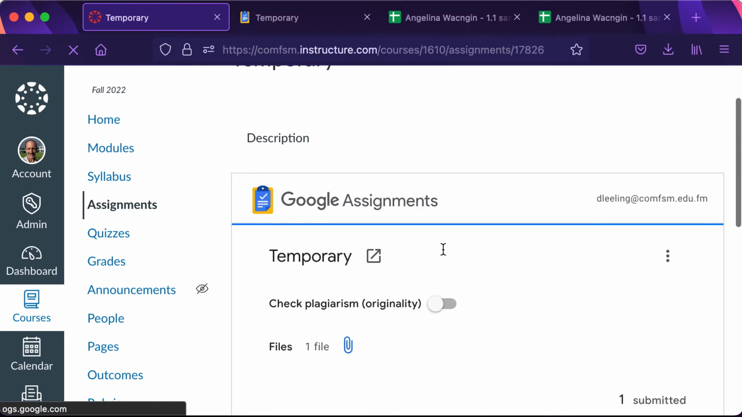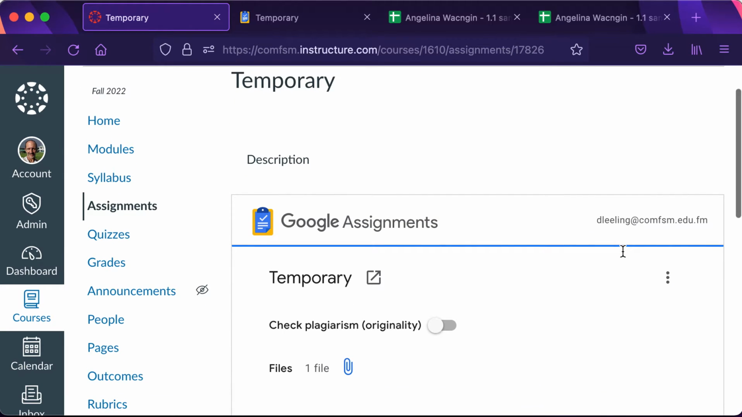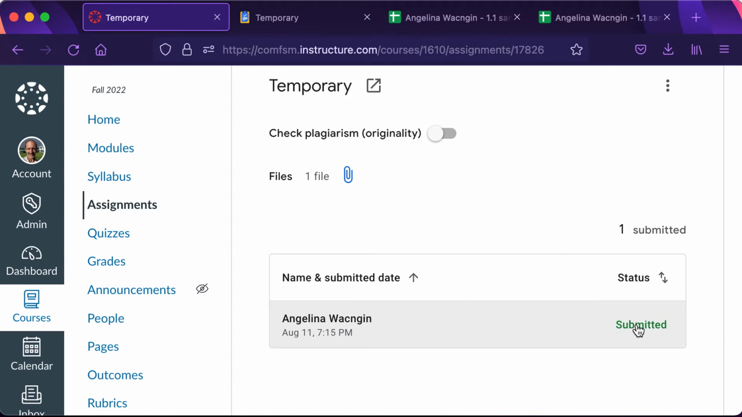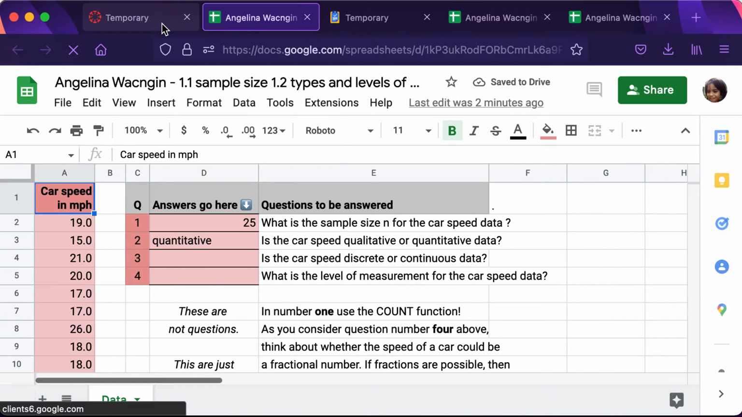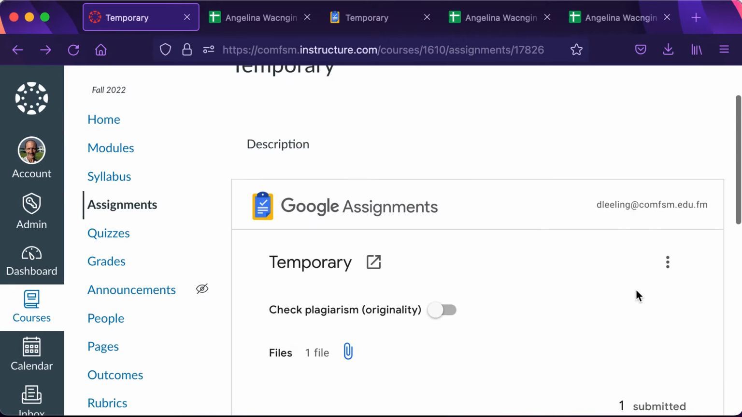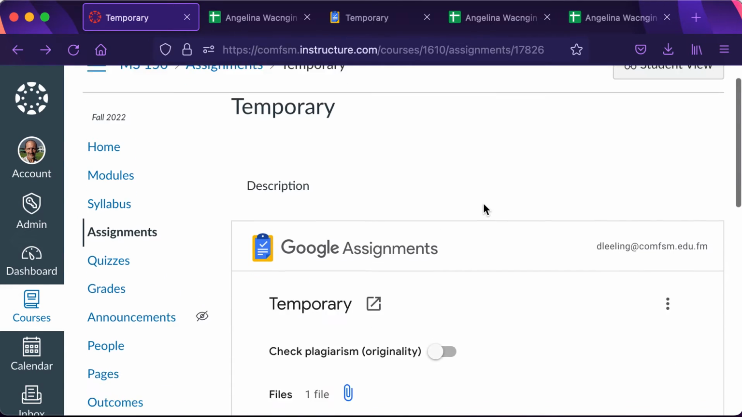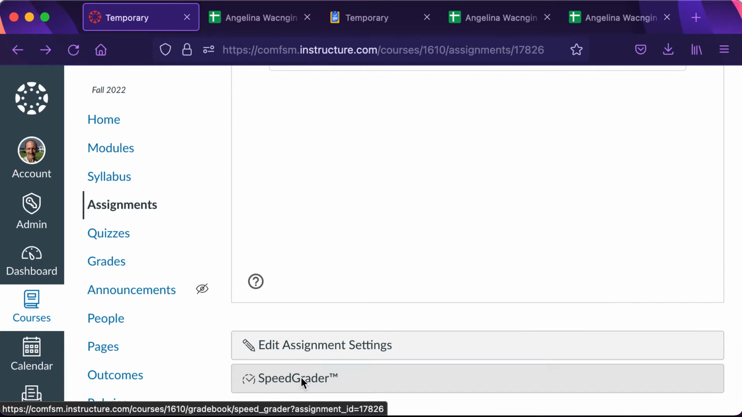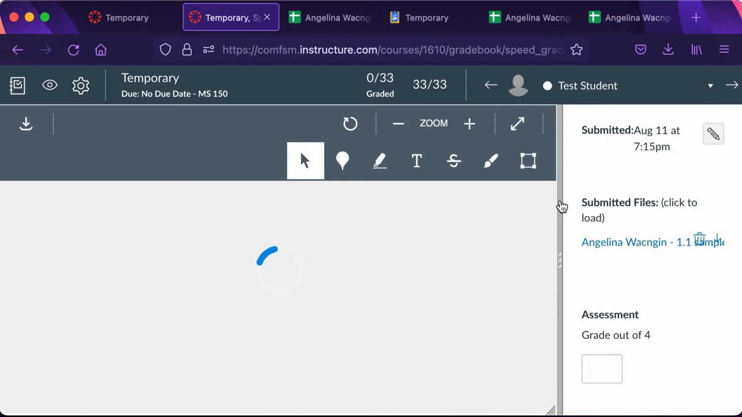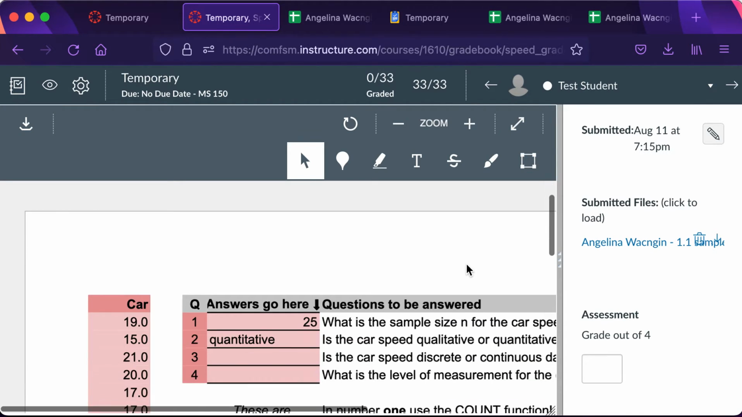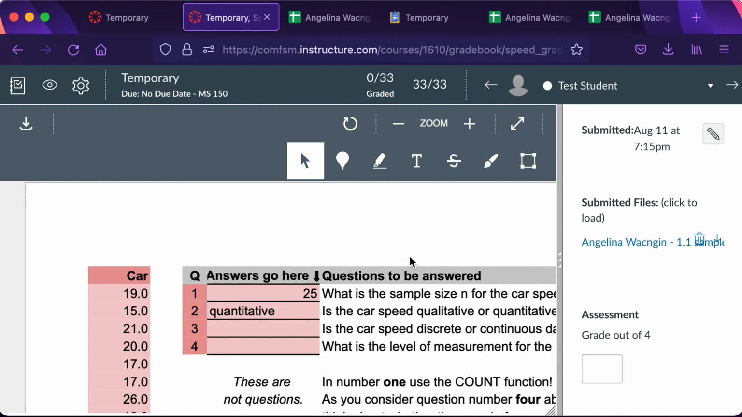I am now back to being an instructor in Canvas, and I can see that Angelina Wangen has submitted an assignment. And indeed, if I click on this, I can open up that file and see what she has submitted. If I click and then click again, I can see what she submitted. The thing I can't show you from here is, well, I guess I can try. I can partially show you. This is the new part, and it's actually going to look like it's going to work. It worked. There's the file that Angelina Wangen submitted, displayed in SpeedGrader.